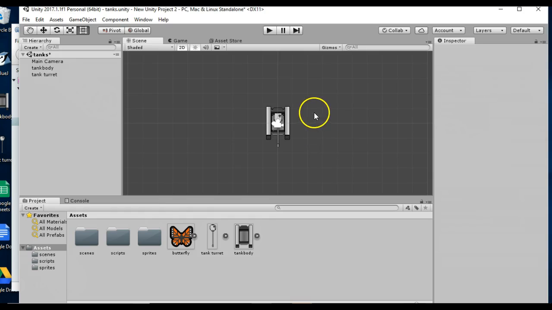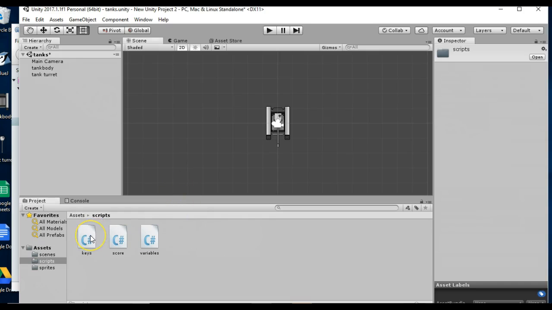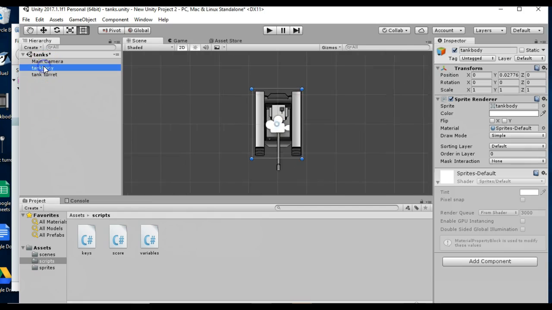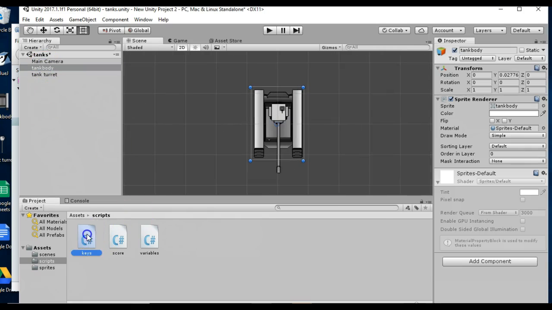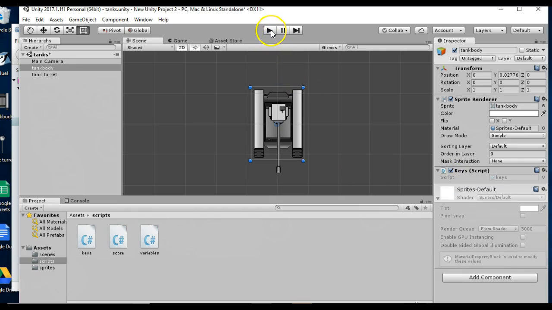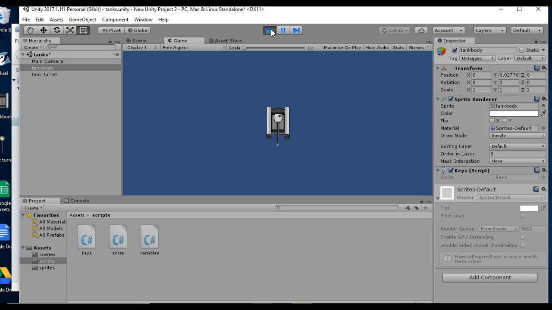Alright, so now I am going to add our scripts here. I have the key scripts, which will move a sprite around with my right and left. I'm going to add it to my tank body. So I'm going to click and drag my key scripts onto the tank body, and now we'll run it. And as I press the keys, see the tank body moves up and down, right? But my turret does not.